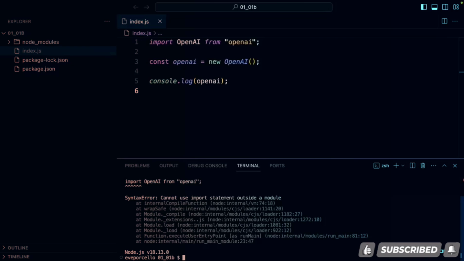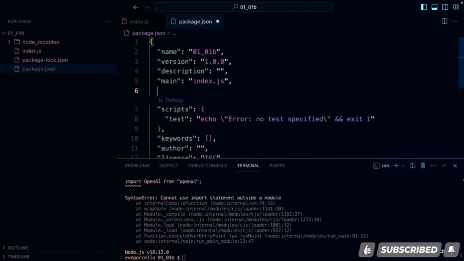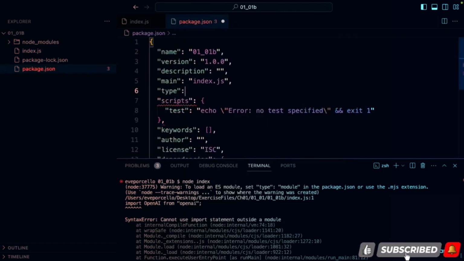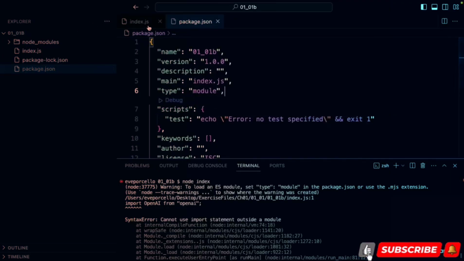And the first thing we see here is an error that says that we can't use an import statement outside of a module. So there's one little configuration thing we need to do with Node, and that's to come over here to our package.json. Anywhere inside of this package.json, we need to add something, and it's going to tell us right here that we need to add type module. So this will allow us to use these import statements.